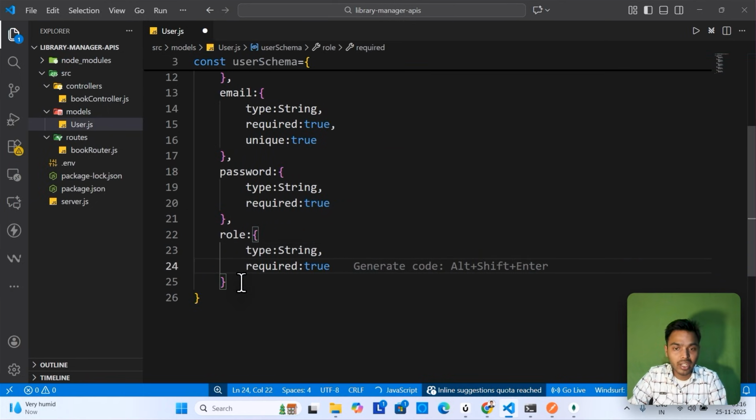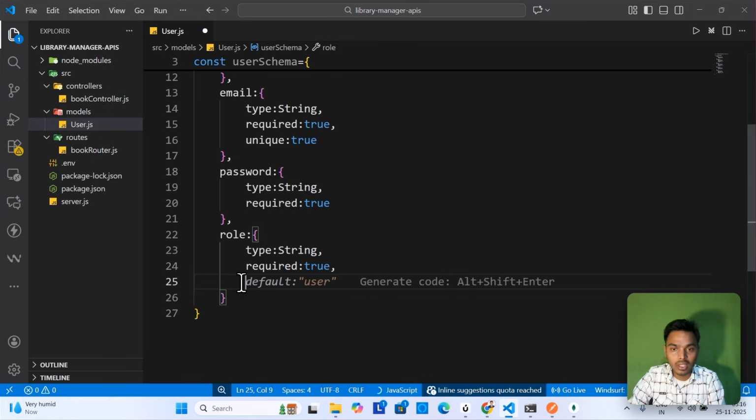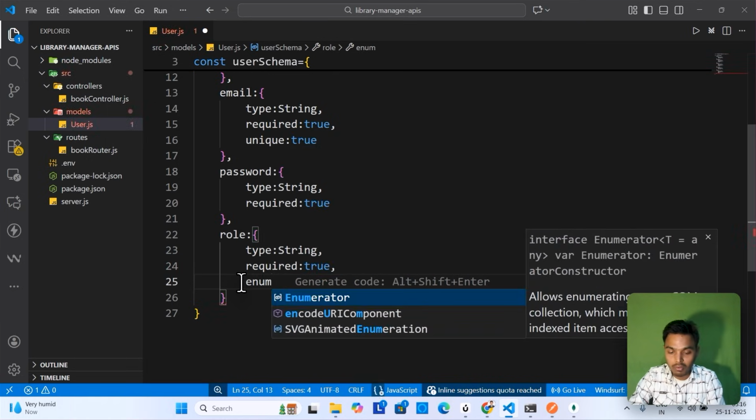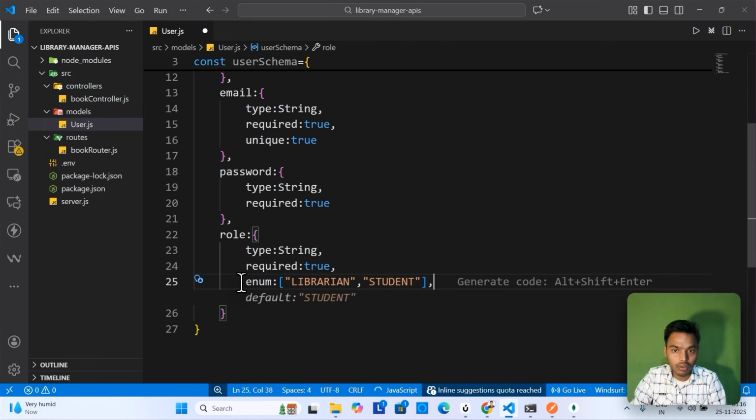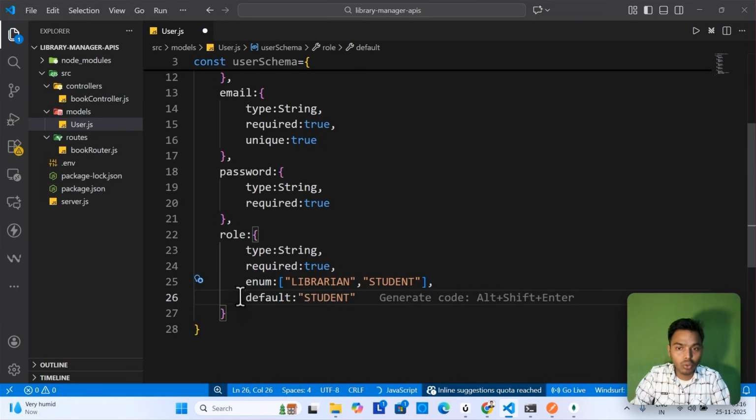Okay, type string, required true. And we have two types of roles. We will create an enum. One role will be librarian and another role will be student. Okay, and default will be student.